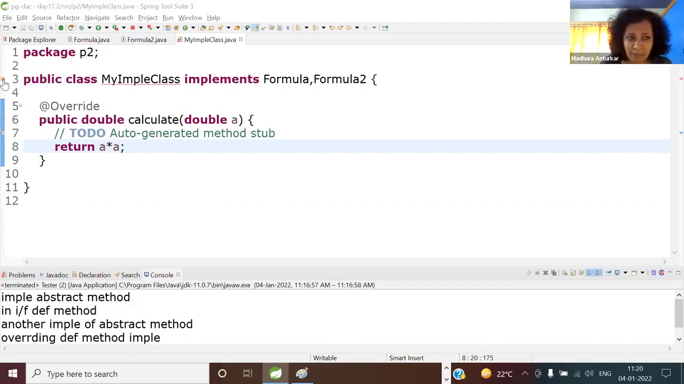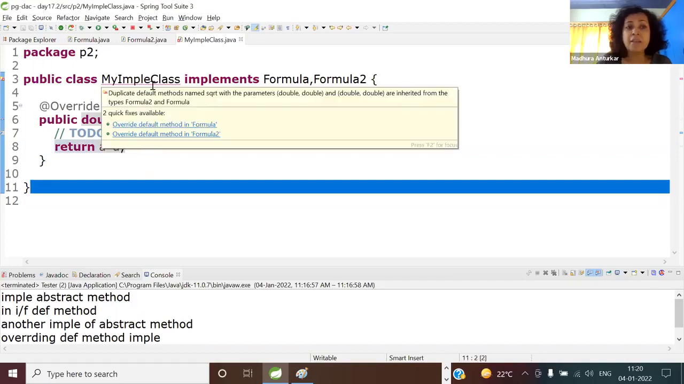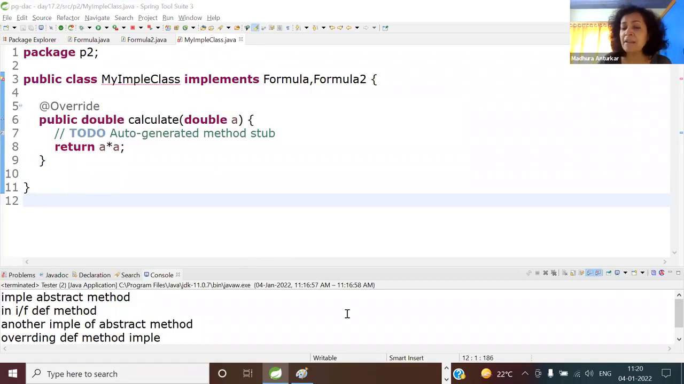And here, this is what I was trying to tell you before the break. Just take the cursor. I'm taking the cursor here and it will tell you the duplicate default methods named square root with the parameters. In short, compiler is telling you that you are inheriting a duplicate default method. So in this case, is compiler allowing you the compilation? Absolutely not. So in such case, what is the solution?